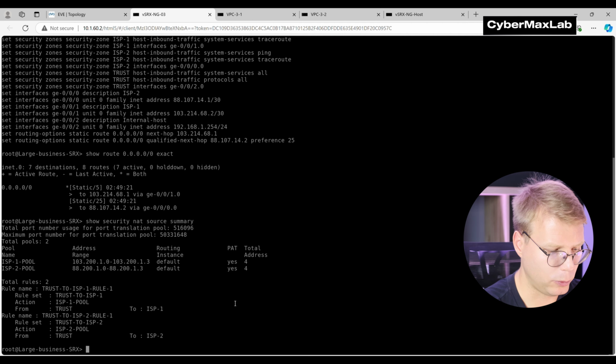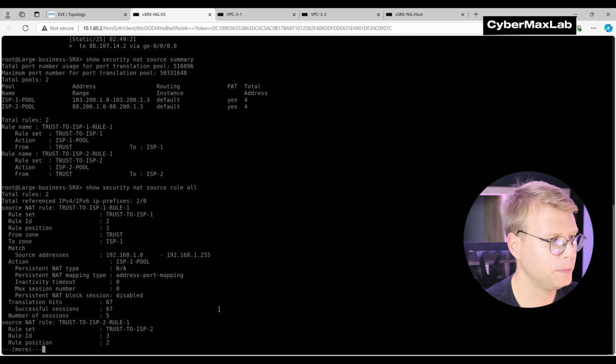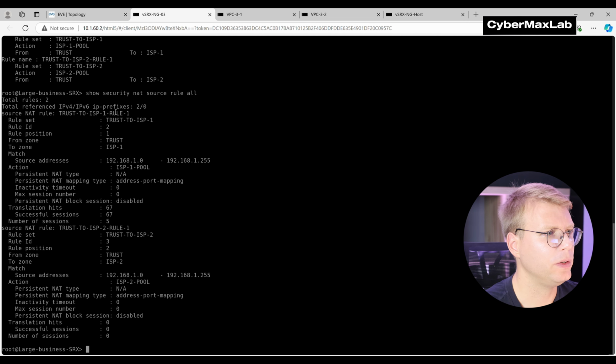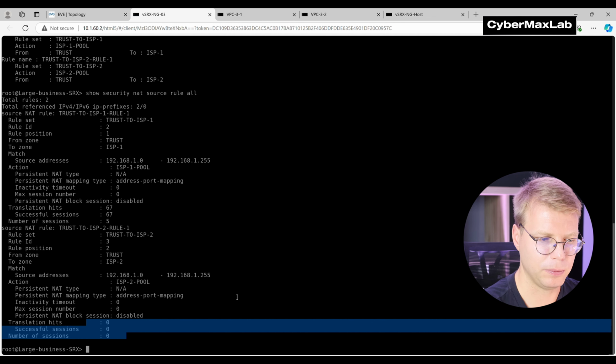So our next step will be show security NAT source rule all. Yeah, so in this case, output is a little bigger because we have 2 rules, right? And then we can see translation hits. This pool is being used, right? Number of sessions 5. But this pool is completely idle, right? Remember that, again, it's active standby schema. We are not using this pool actively until there is a problem with the main pool.